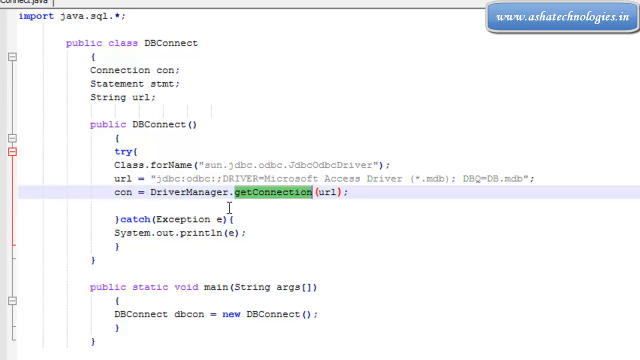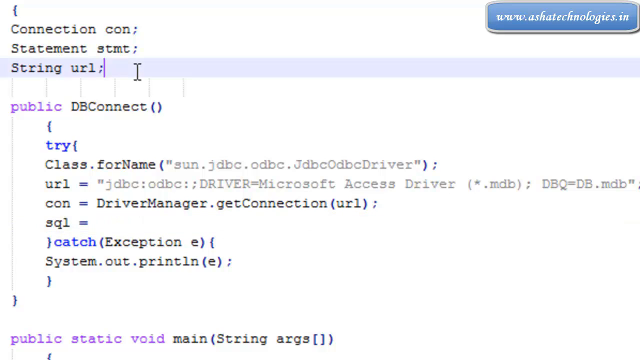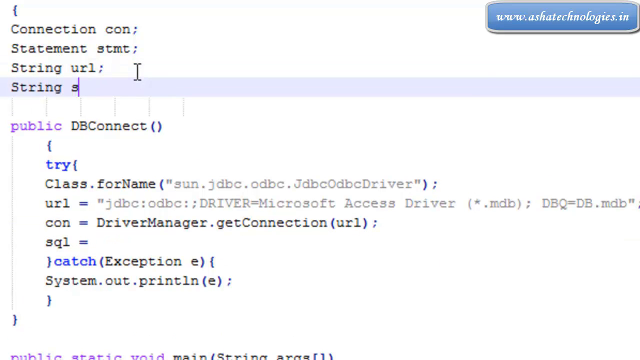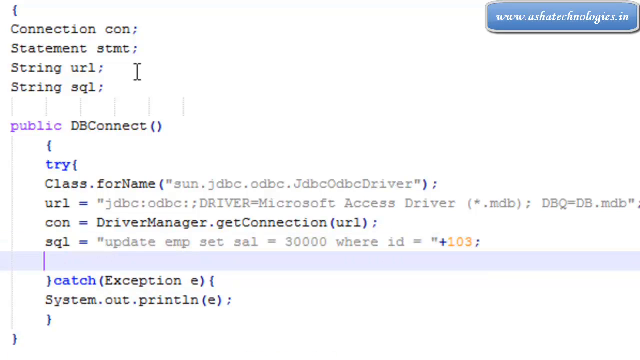And here we need one variable, sql, so we need to define that variable over here. So declare the variable sql, and sql equals something like: update emp set sal equals 30,000 where id equals, so I'm going for plus 103, close this one.